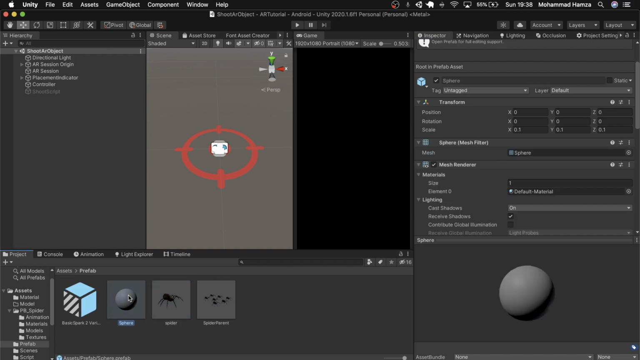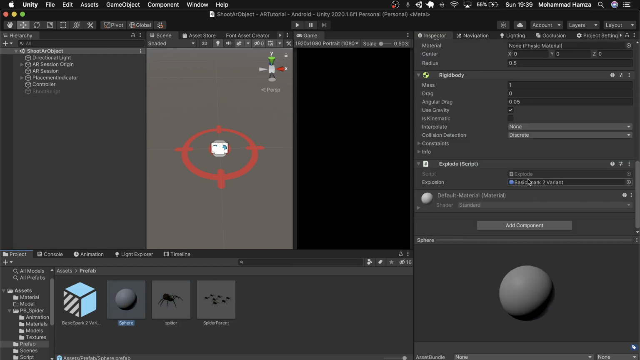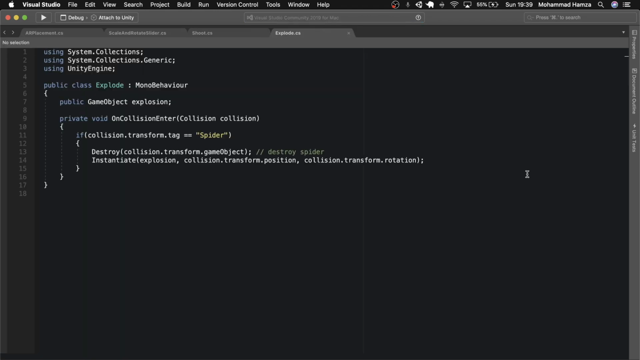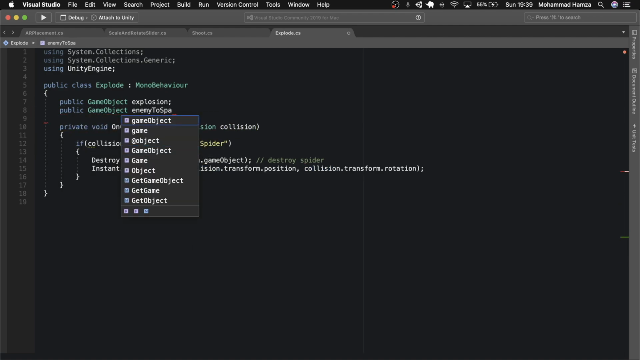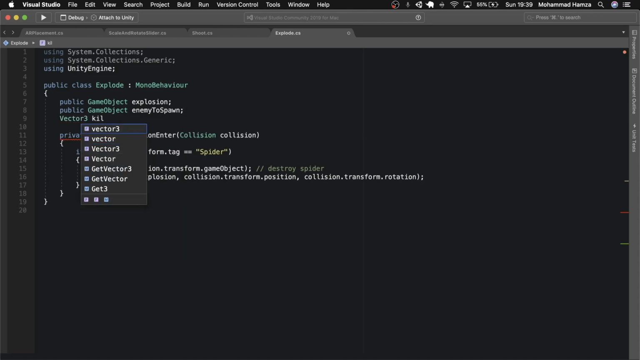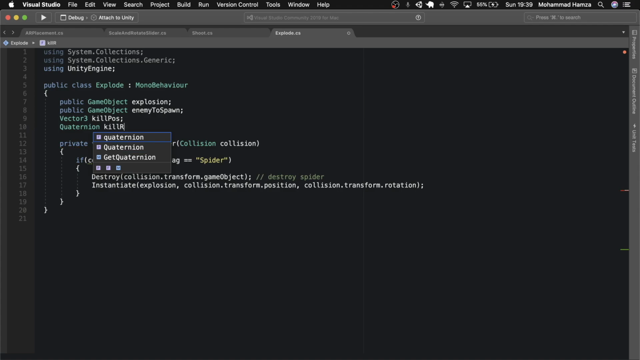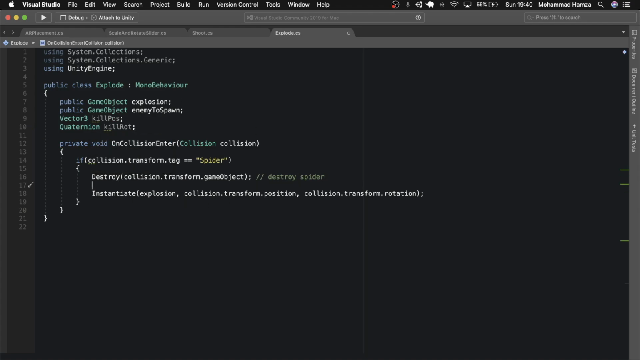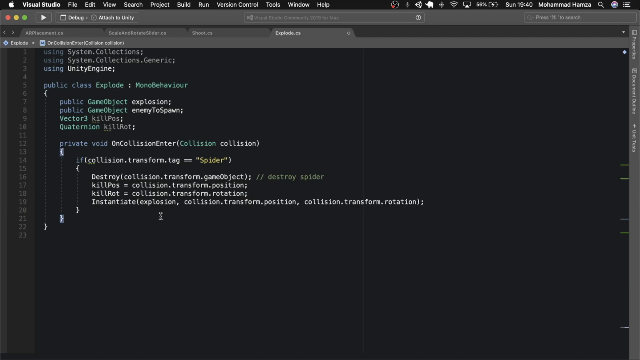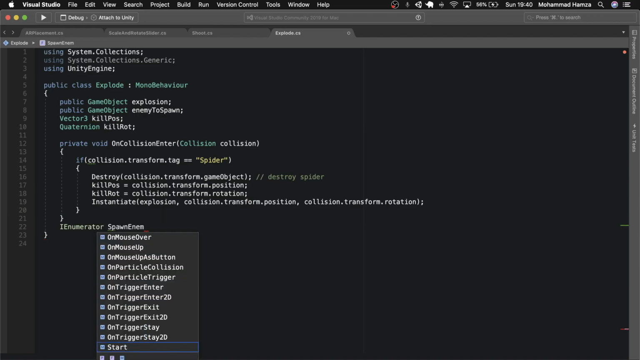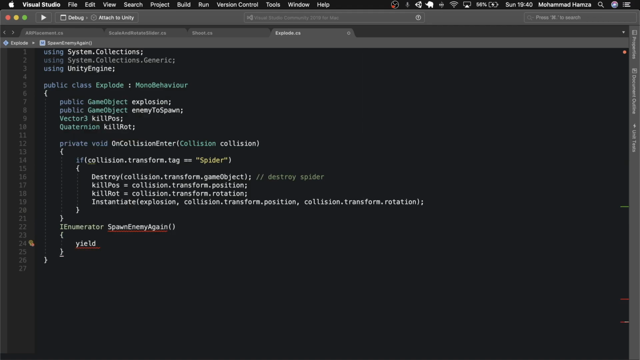Now let's add a few lines to this explode script as to what should happen when we explode by colliding the bullet with the spider. First, let's add a few parameters. First, the enemy to spawn, which is for the spider, then get the position and rotation of where they should spawn. Now when checking collision, store the collision position in kill pause variable and rotation in kill rot variable. Then add coroutine spawn enemy again and give a wait for seconds with the argument wait time, which will make it public.